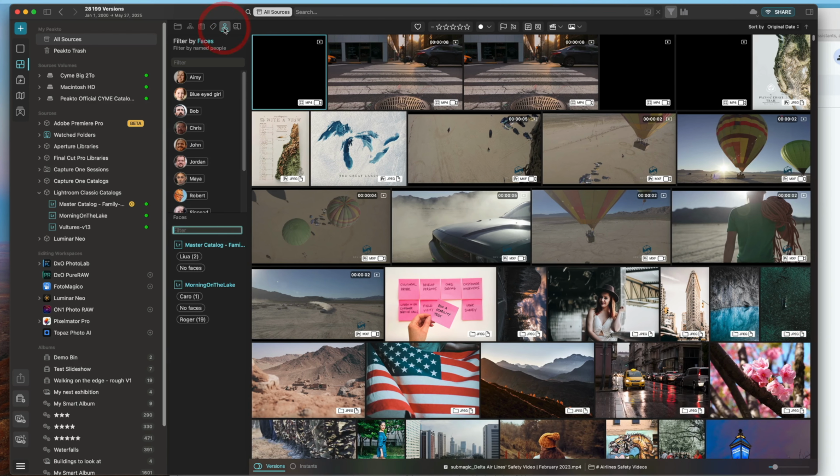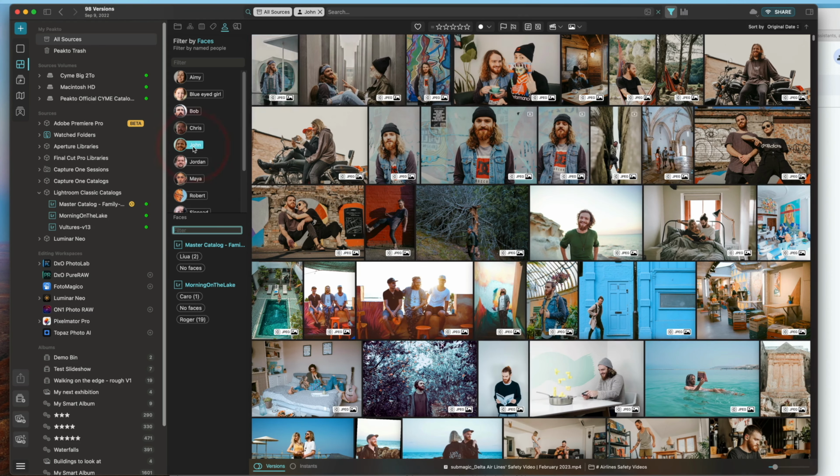Same for the people, which is the next icon here. I can see all the people that have been annotated in Peakto, and I can perform a filter just by clicking on a person here. So here, for example, I'm filtering on John, and this is John that has been annotated in Peakto. We also bring up all the faces that have been annotated in other apps, so you can perform filters on those as well.